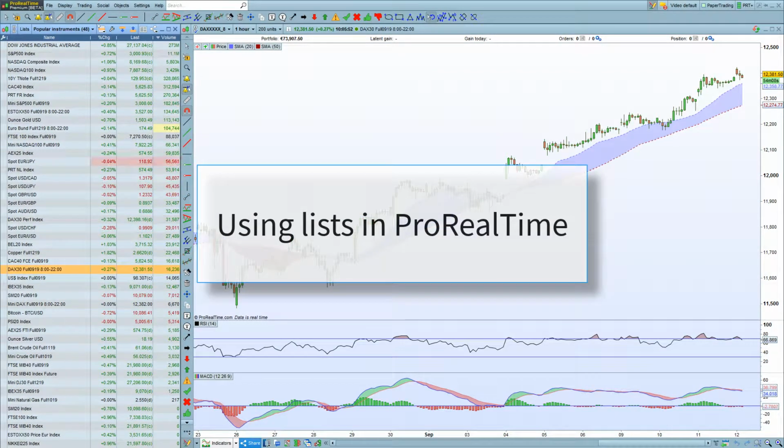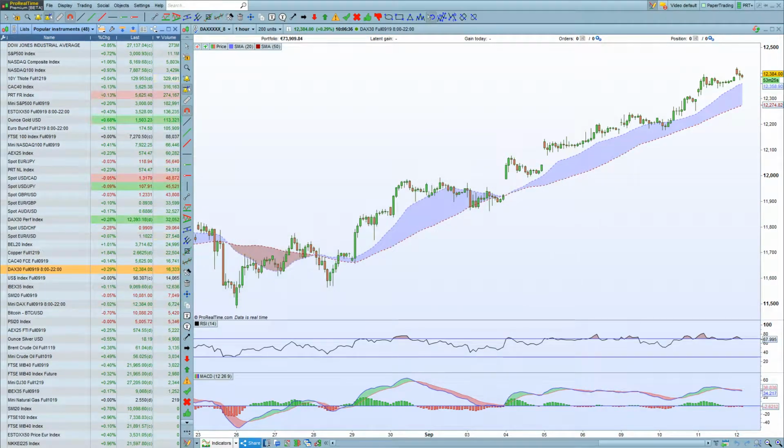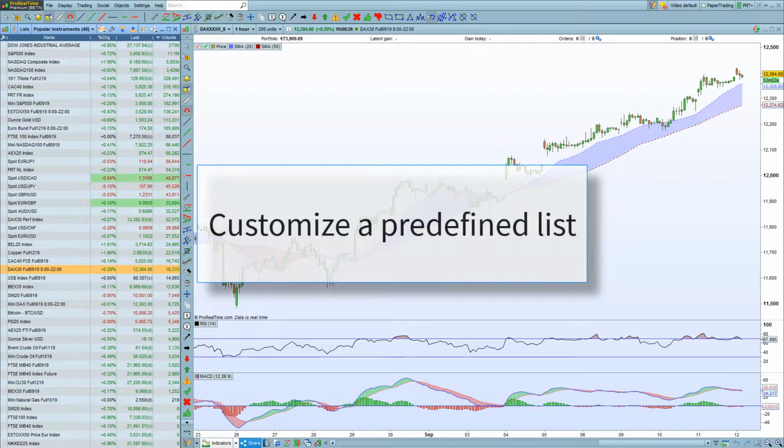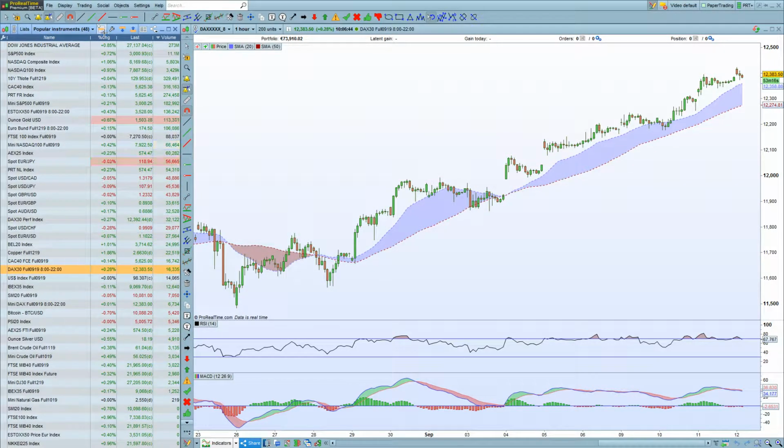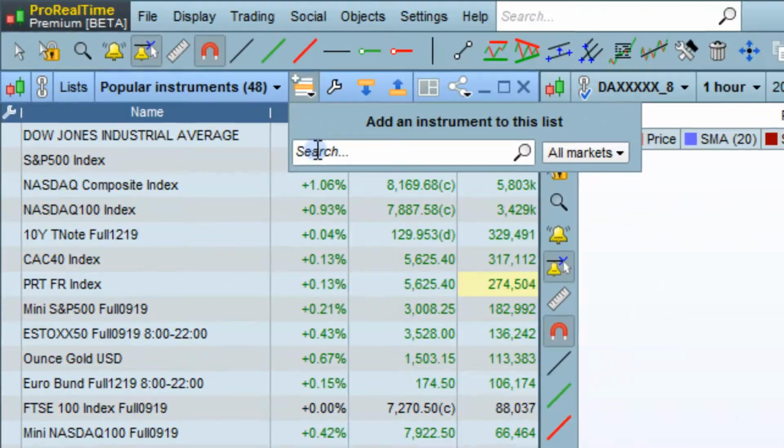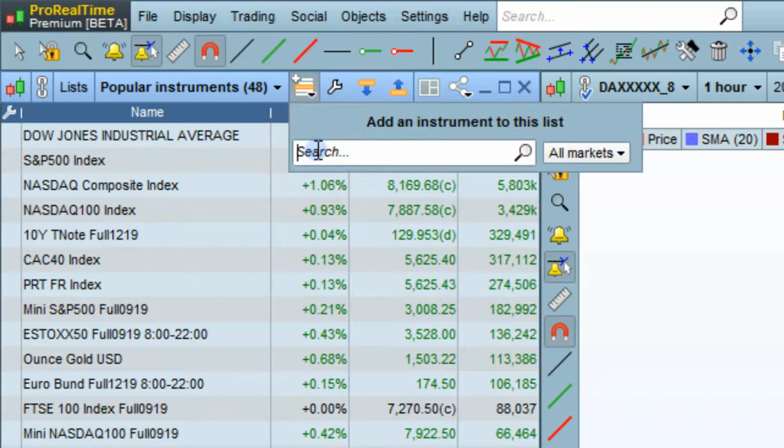In this video, we're going to look at using personal lists in ProRealTime. For example, say you like the popular instruments list shown here, but you want to customize it a bit. You can click here to add an instrument to this list. Doing this will actually create a copy of this list, which you can use as your own personal list and customize it.